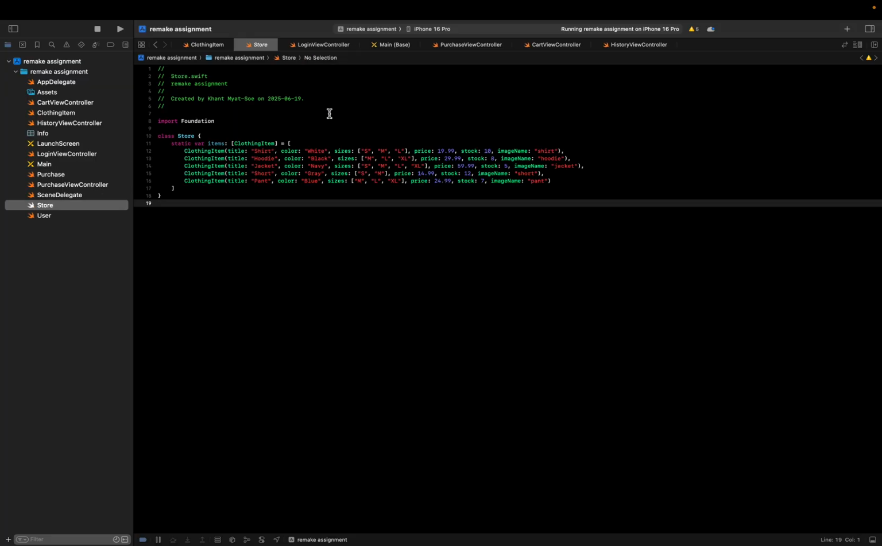These are the clothing items which I offer in my store. So this is the clothing for this item. For the title I use shirt, the color is white or something like this, and the size is the size which is available here. Also I have price, stock, and the image name.